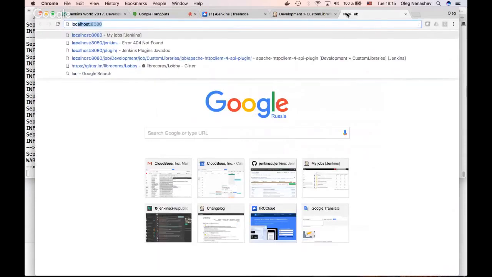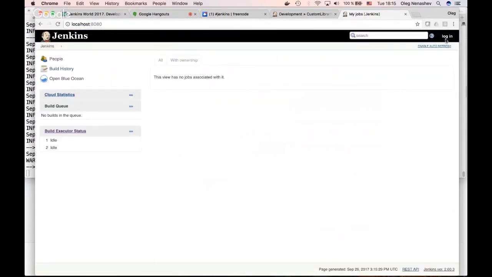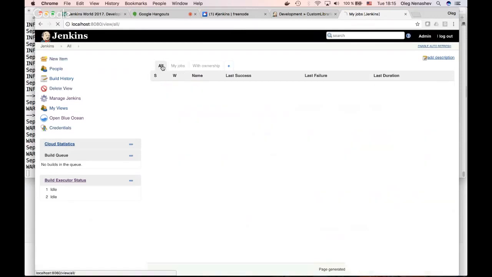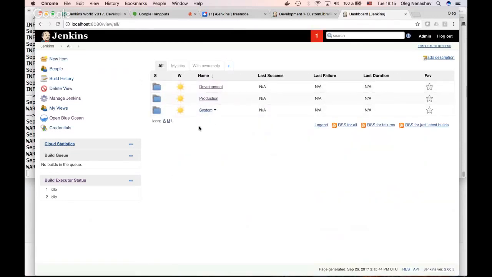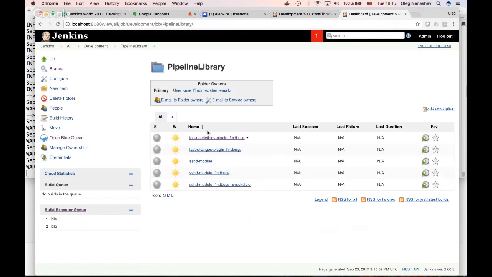Yeah, I'm going to log in as admin just to be able to show you something. So here's my image. Everything has been initialized automatically by configuration as code. There are several folders. Today I'm going to show you only the development folder. And there is the pipeline library folder I've mentioned. So there are several jobs initialized by the script.